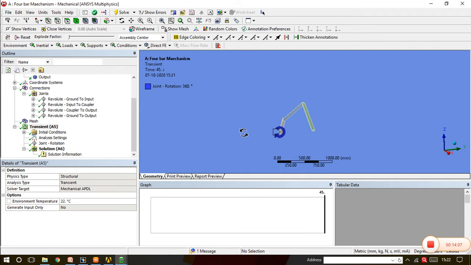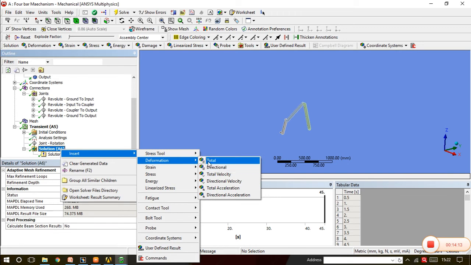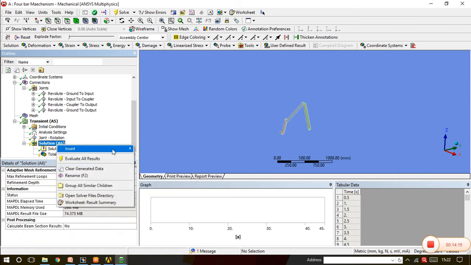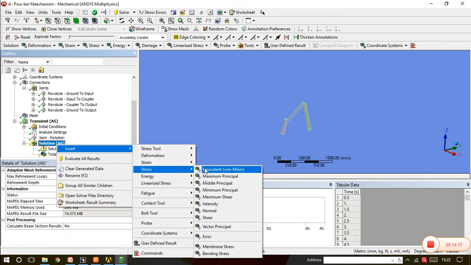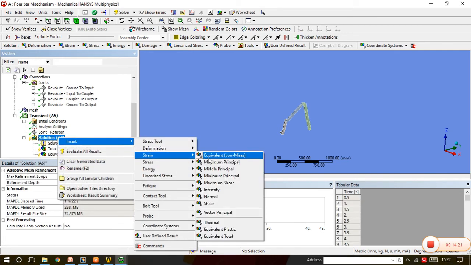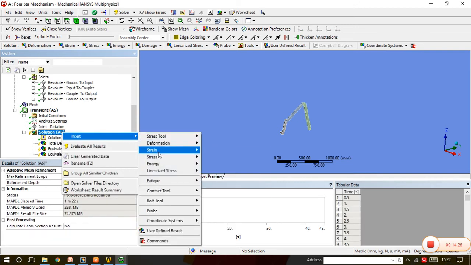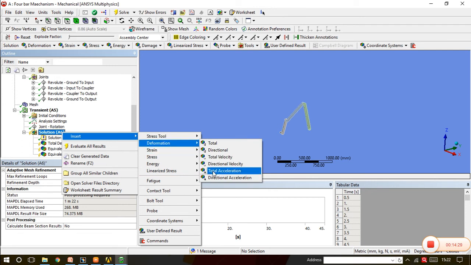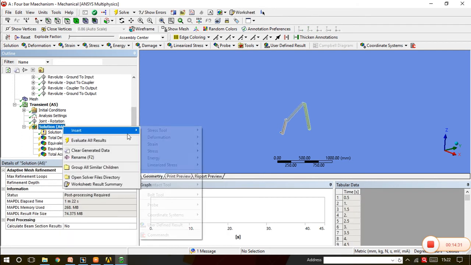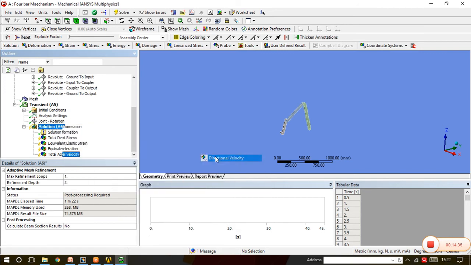We get the solution. Now we will ask for some results. So first result we will check for the total deformation, then we will see the stresses, which are the equivalent stresses. We will even ask for the equivalent strain. Then we will see the total acceleration as well as the directional velocity, which is under the deformation.